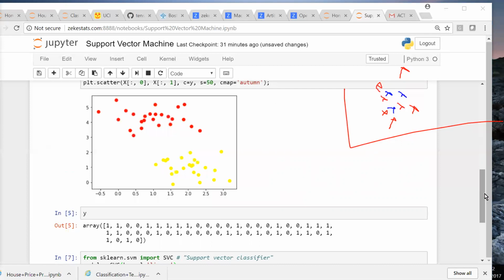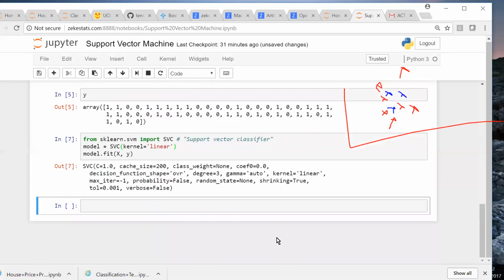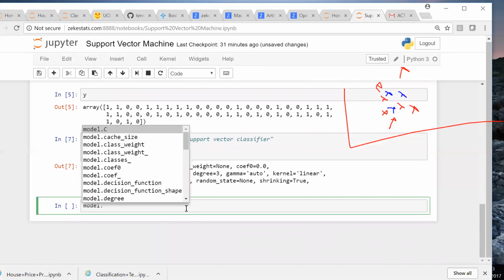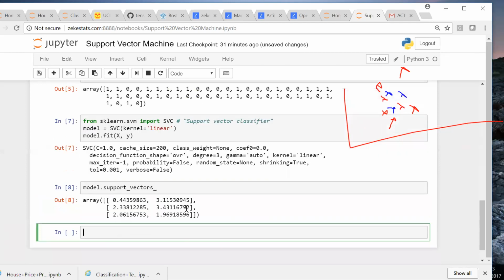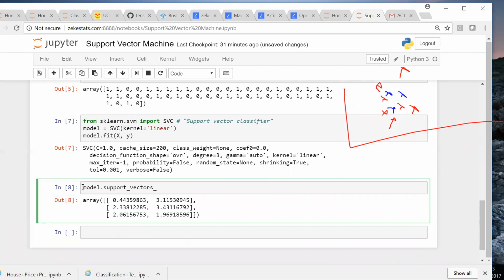And what is the model name? Model name is model, right? If I do model dot, you'll see something like support vectors. If you do this, these are the 3 points which are support vectors. These are the points which are actually making the line. So let me just show these points separately. Support vectors.